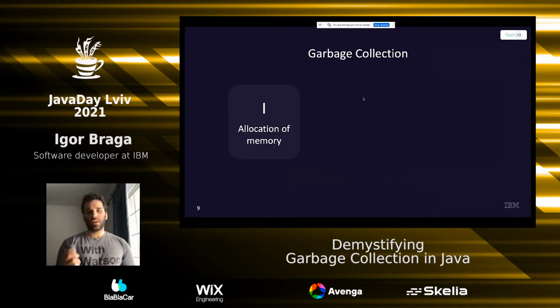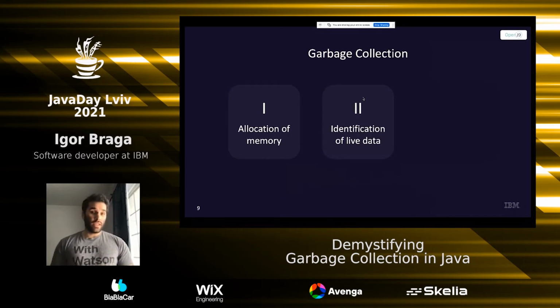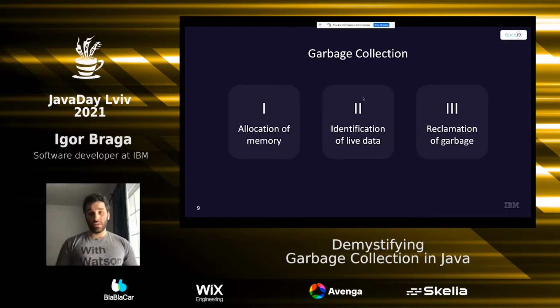So what are the responsibilities of garbage collection? Garbage collection allocates and reclaims memory. It's responsible for allocating objects in the heap. It identifies the liveness of data, and all data that's not considered live is by definition considered dead, therefore garbage, which can be reclaimed by the garbage collector.